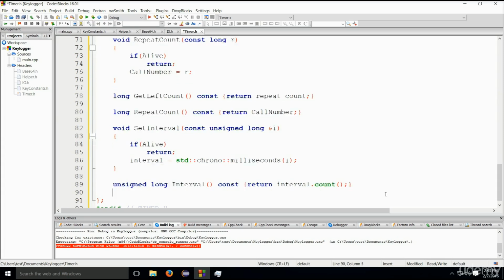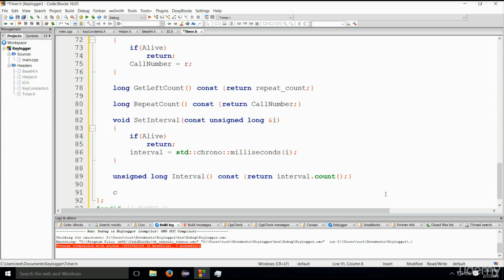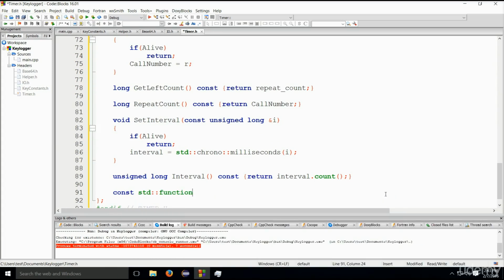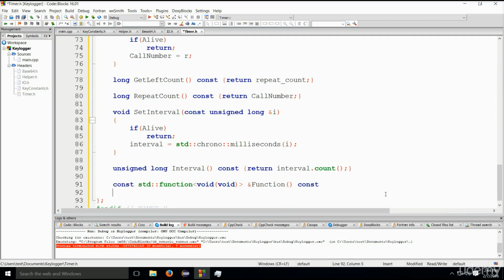And down below, std::function void function const.